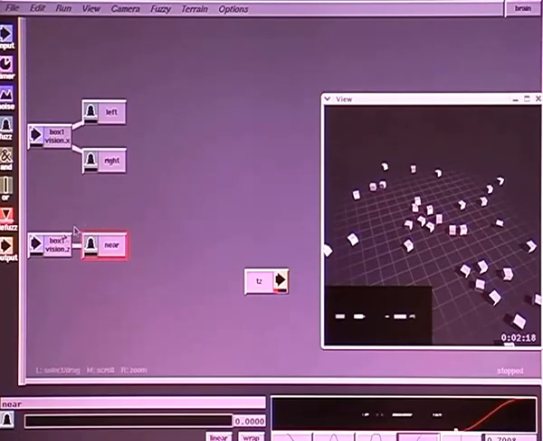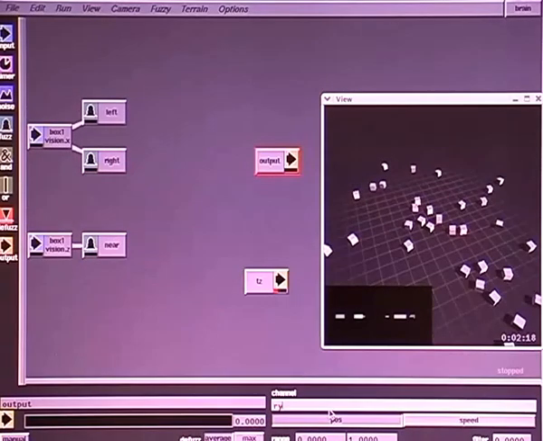Now, we're going to be controlling turning. So we bring on another output node, and we call it RY. We give it a range of -100 to 100.